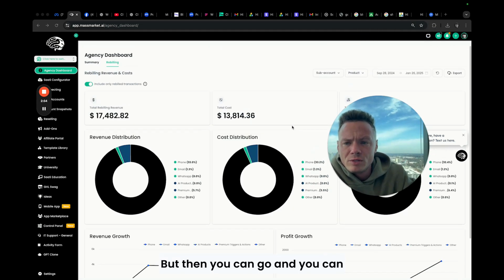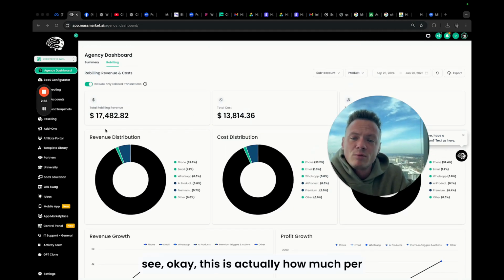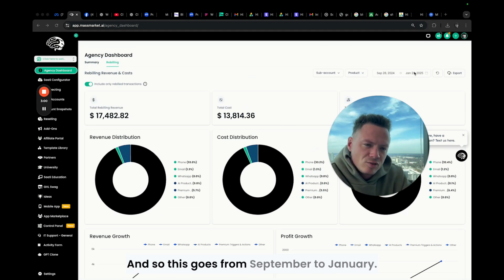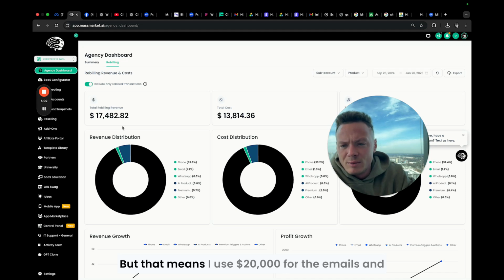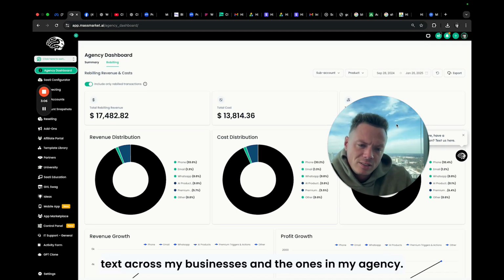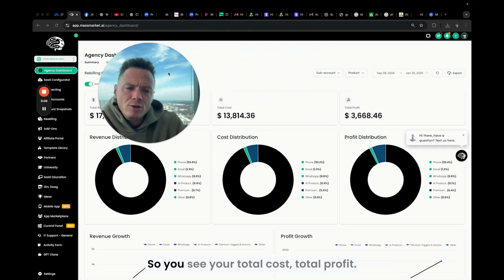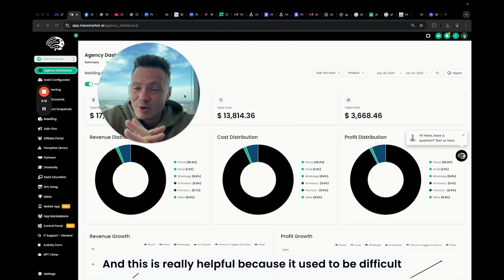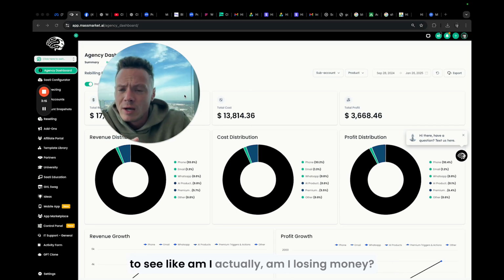But then you can go and you can see, okay, this is actually how much per month I'm doing in usage across my agency. This goes from September to January, but that means I used $20,000 for the emails and texts across my businesses and the ones in my agency. So you see your total cost, total profit, and this is really helpful because it used to be difficult to see, like, am I losing money?